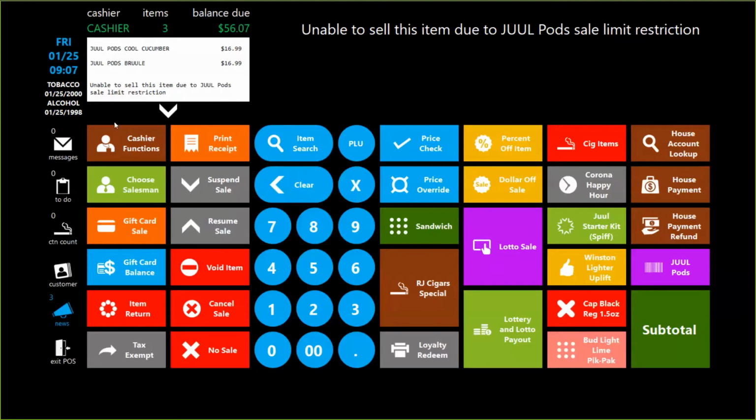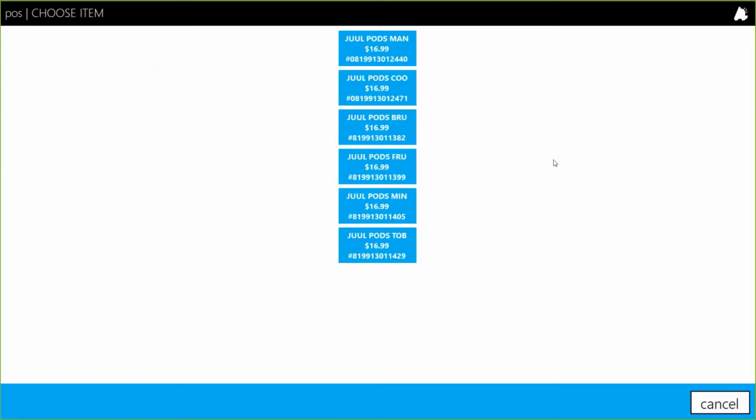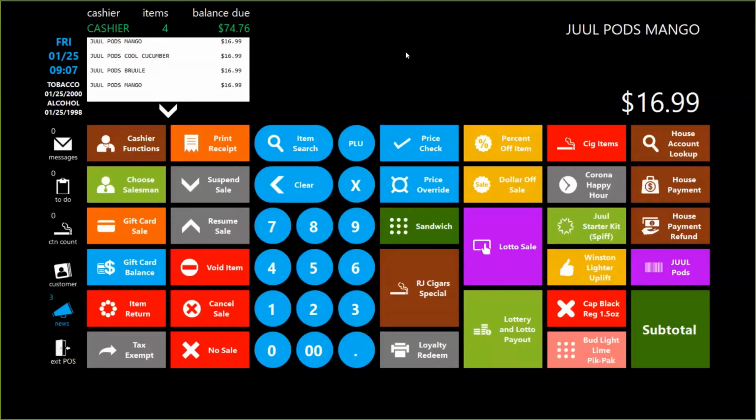So in this case, where I had 3, and I tried adding 2 that last time, I actually didn't add even a single 1, because I was trying to add more than the rule allowed. So in this case, you'd have to tell the customer you can only buy 1 more for a total of 4, then scan or search or add that 1 that they wanted.